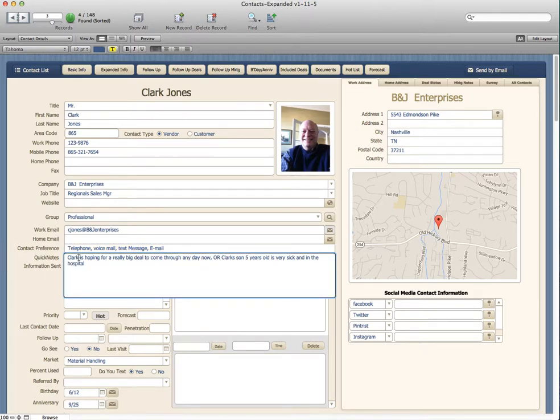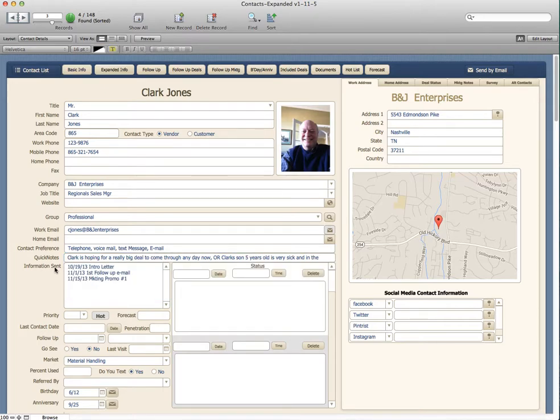Quick notes is a place that I always look before I pick up the telephone, to see if there's something important we need to talk about right away. Maybe they're looking for a very large, game-changing contract to come in at the company, or perhaps they have a son that's sick and in the hospital, and I want to be sure and ask them about that first thing when they pick up the telephone. Just a good place to make a quick note. Information sent, you want to track everything you've sent someone here. You don't want to send them the same thing twice.